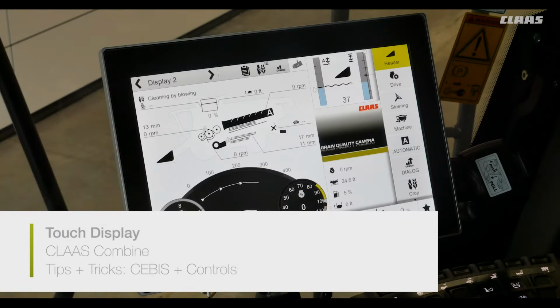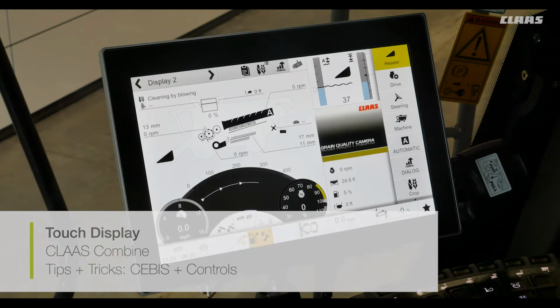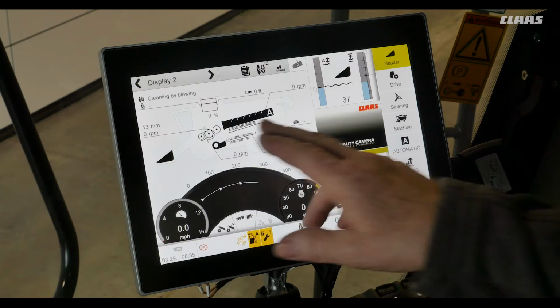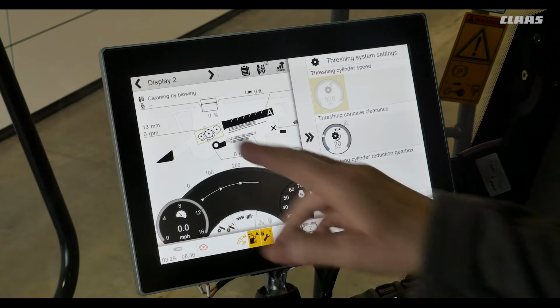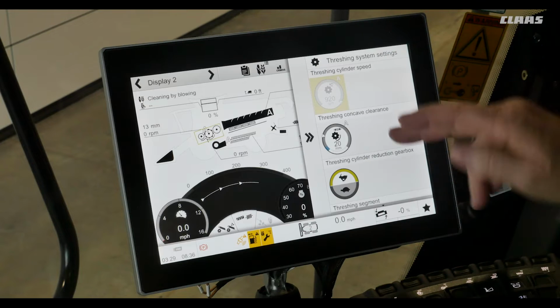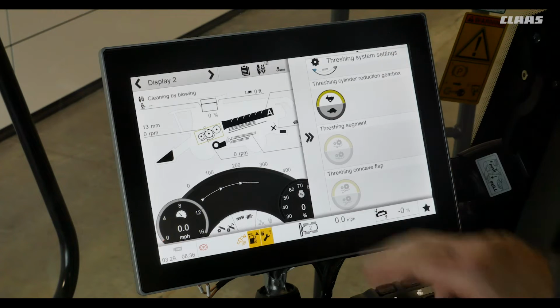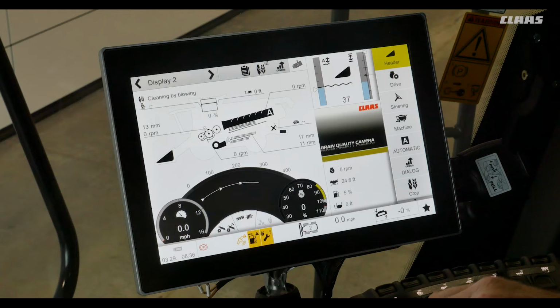Here we will be going into a little more detail on the operation of the display. First of all, you can touch just about anywhere and the affected area will open up. Here you can see we touched the threshing area and our threshing adjustments pop up. To close this, just touch the double arrow back.